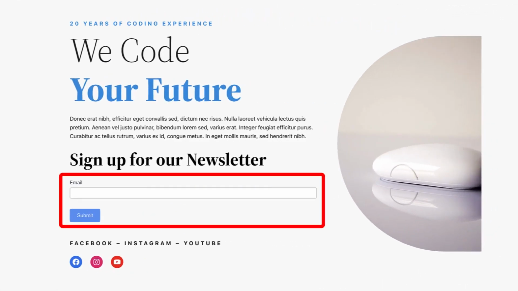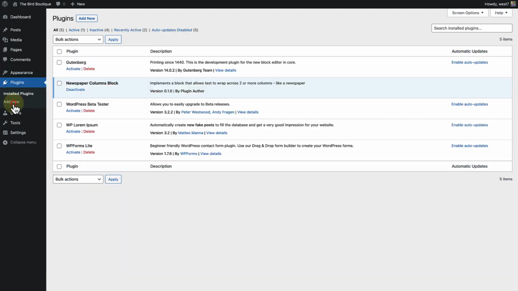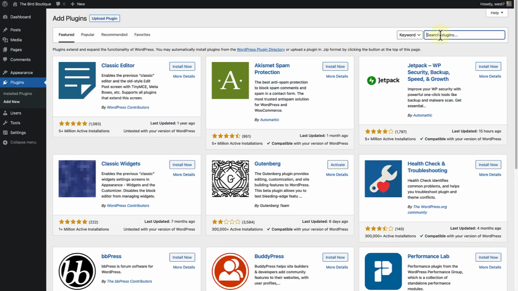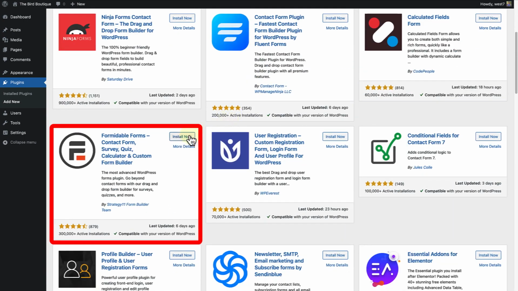In our last example, we are going to create a subscription button or call to action. As you will notice, we only want people to share their email address. For this example, I copied and pasted a pattern from the patterns directory. And I've added the heading, sign up for our newsletter. So to add our subscription button, let's make our way to plugins. Click on add new. Search for forms. And for this example, I'm going to use the Formidable Forms plugin.